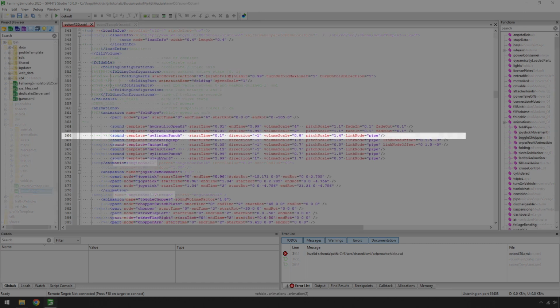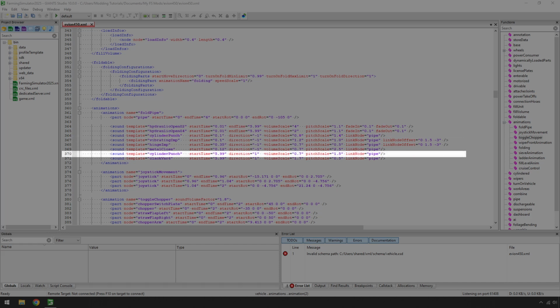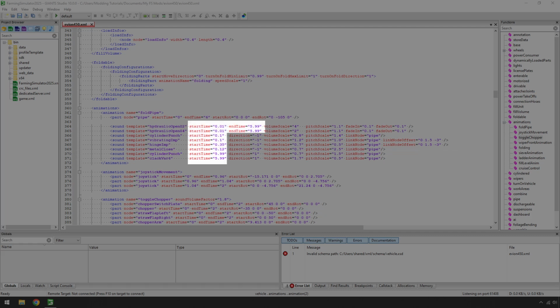Going back to the animation tag, we use the hydraulic sound for the whole movement, from beginning to end. The cylinder punch sound is only played for the folding animation as the direction is switched to -1. Same for the closing sound. If you change the timing of your animation, you should also have another look at the timing of your sounds in order to fit them how the animation is looking. Please be aware that the link node is the reference where the sound is played from.